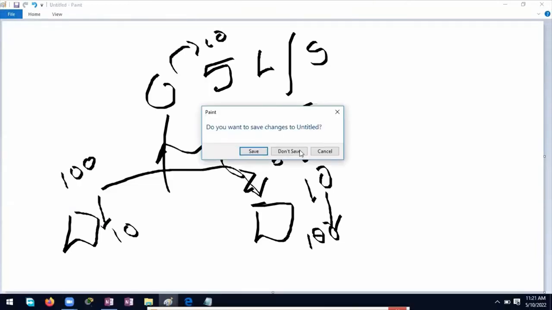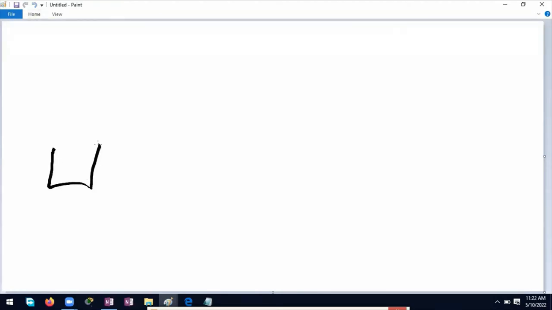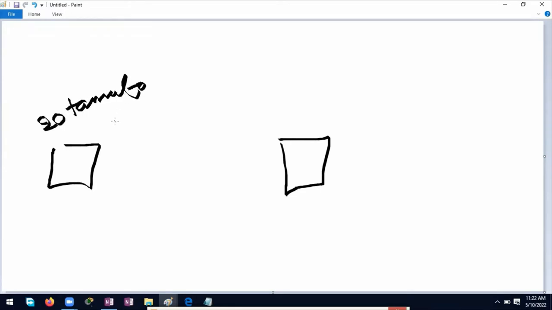Next one, error control. Error control means a system is sending data here. There are different types of error control in different layers. Suppose that you are sending 20 tomatoes. What is tomato in Hindi? Tomato, right? 20 tomatoes. And there is an accident on the road. There is a truck accident.